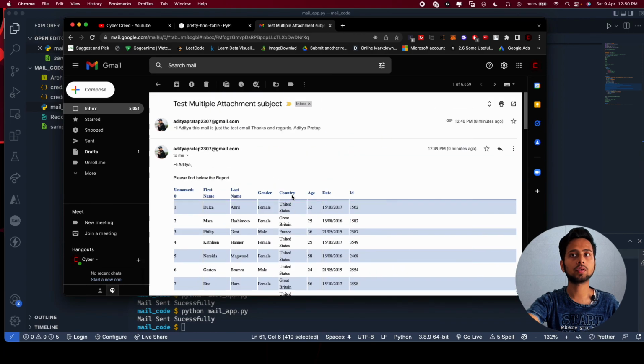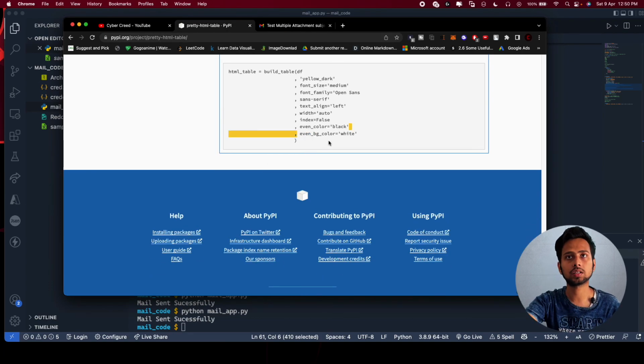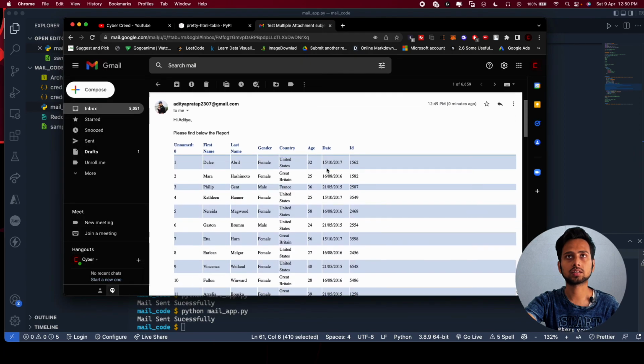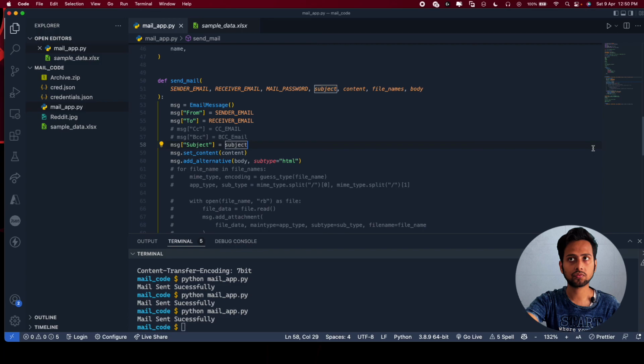There are multiple customization options available, and you can just use this pretty HTML, and you can play with the different parameters that are present to customize these things to your need. So I think that is it for this video, and I hope you must have learned something new.